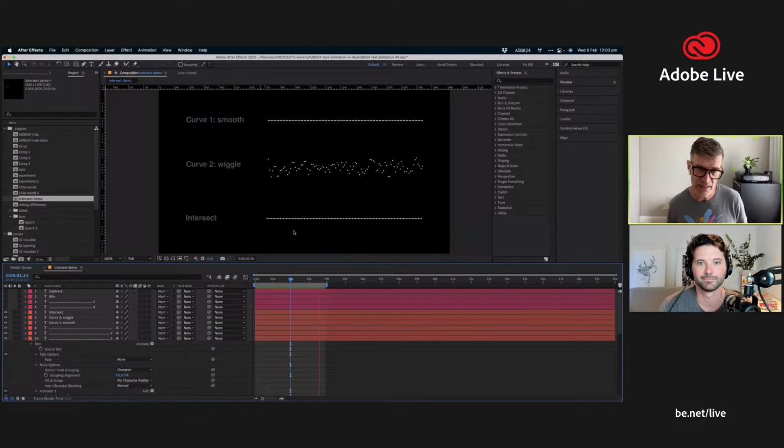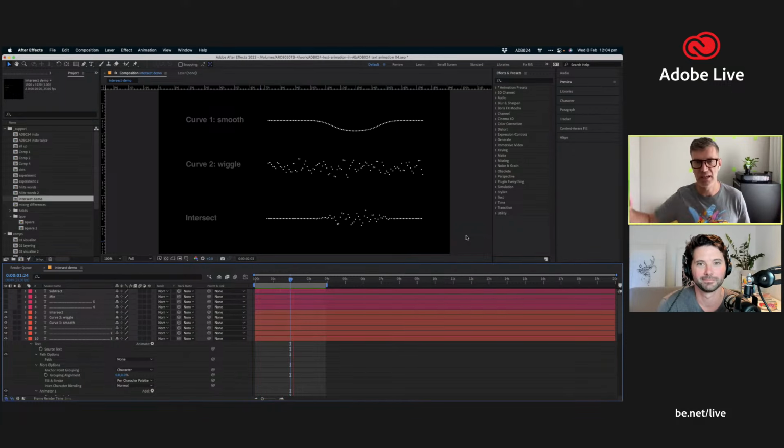And then when you intersect those two curves together, you get this effect, which is basically the wiggle being informed by the smooth curve up there. So you can see the wiggly dots starting at the left and making their way through. So it's a nice visual way to see what's happening.